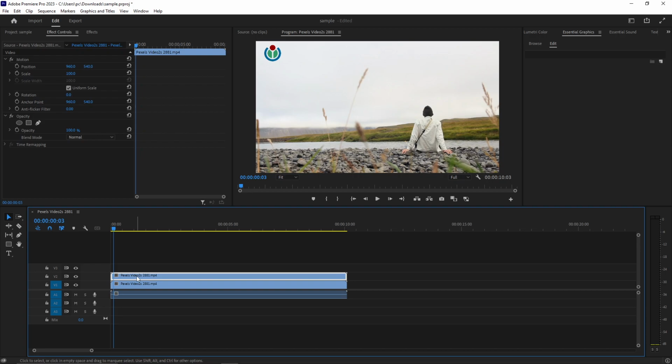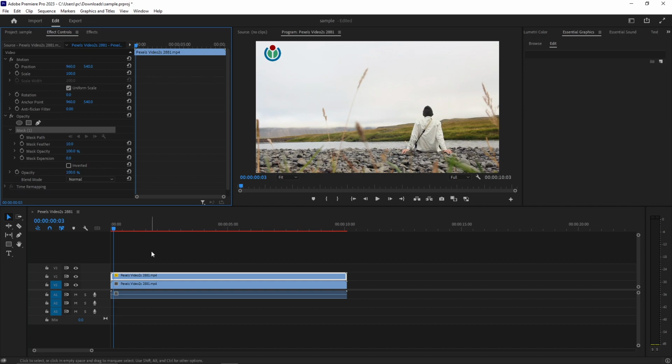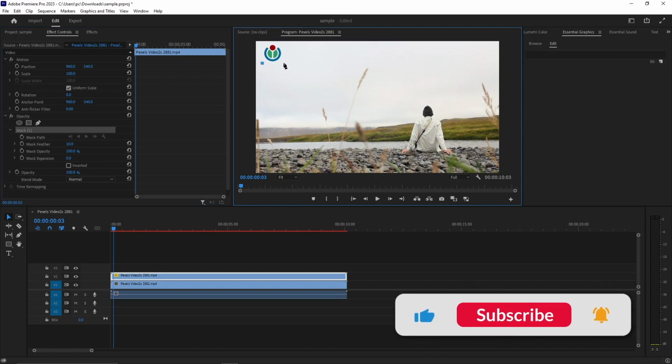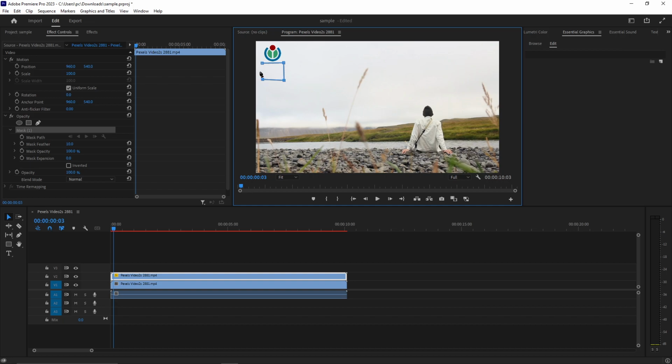Now select the video that is above and go to the Effect Controls panel, and here in the Opacity panel you can see there's a tool that looks like a pen. Just click on this and now create a mask. You need a mask for the logo. Now once you've added the mask, let's position it and place it above the logo.